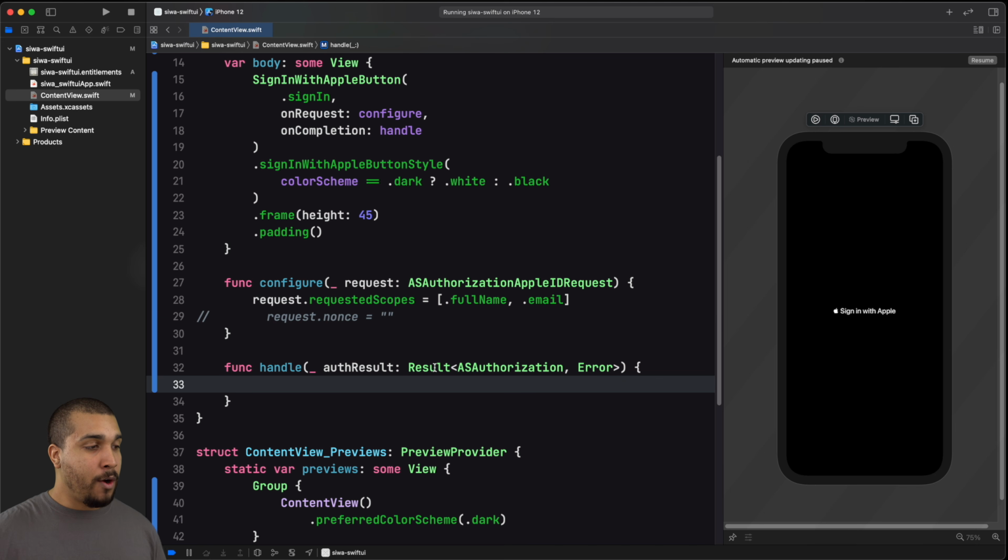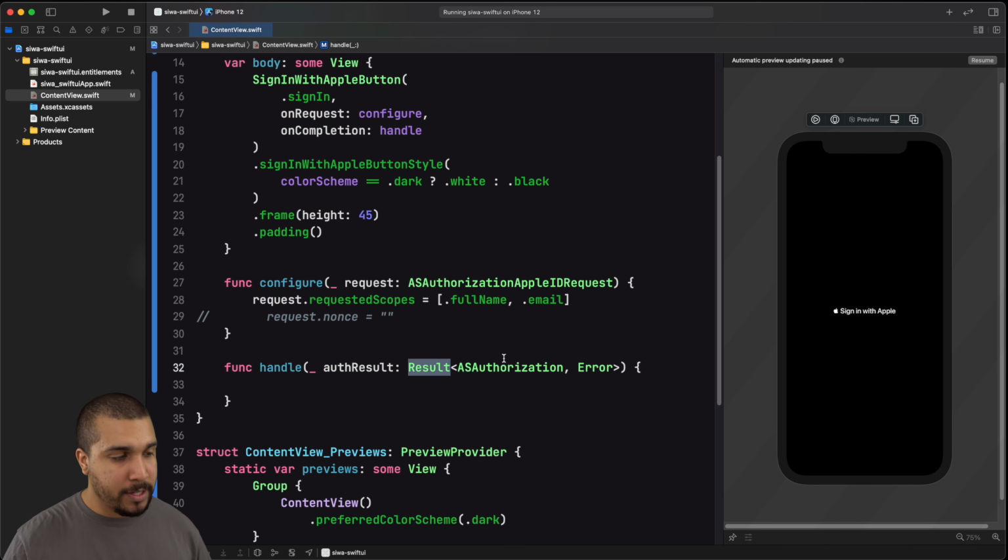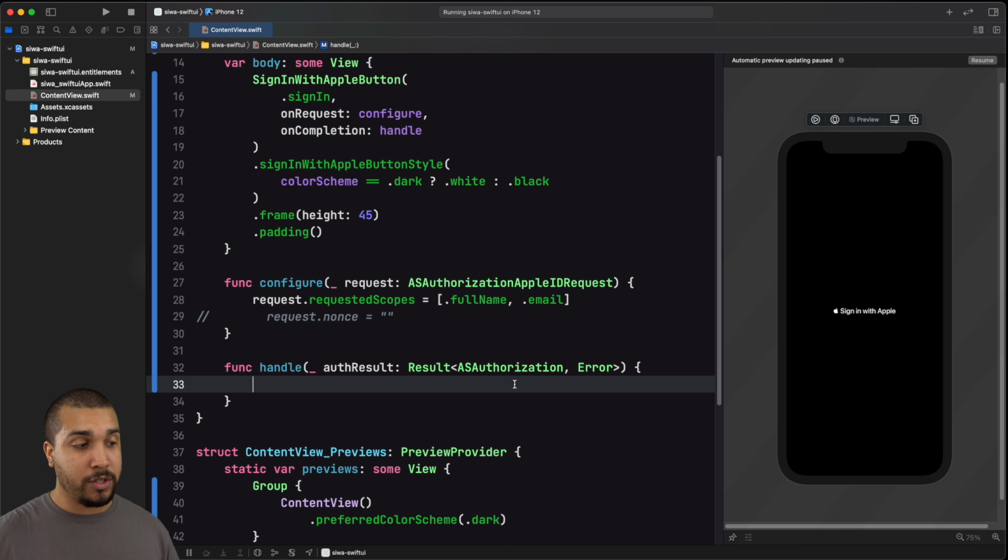Now, over here in the handle method, we're going to actually be dealing with the result of that sign-in. So assuming that that sheet pops up and they go through, then we're going to get a success, which is going to be this ASAuthorization object. However, if the user can't sign in for whatever reason, or they just cancel and close out the sheet, that's when we're going to be dealing with this error. So whenever you're working with the Swift result, the easiest way to handle these cases is just to do a switch on that result.